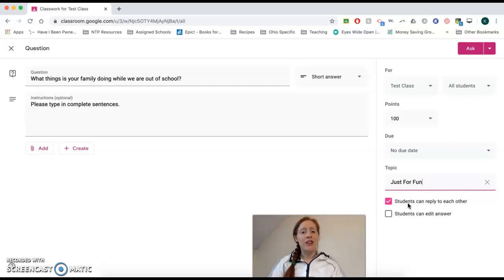Students can reply to each other. This allows you to have an actual kind of blog post type discussions, and you can let students edit their answer if you want them to be able to go back in and change things.